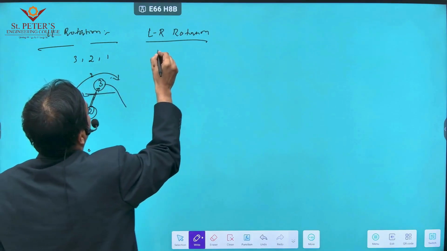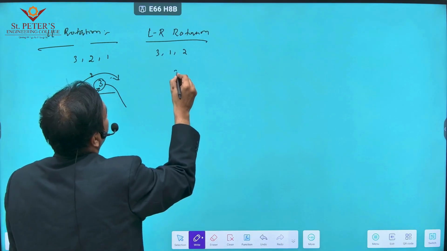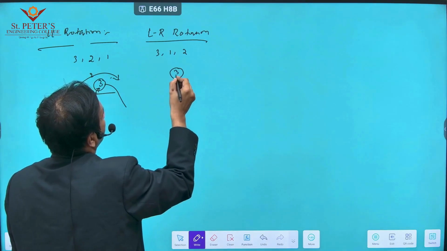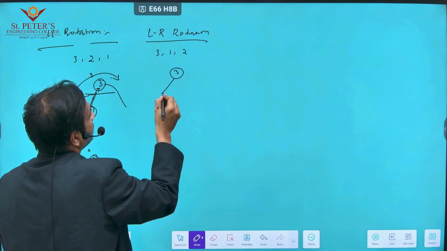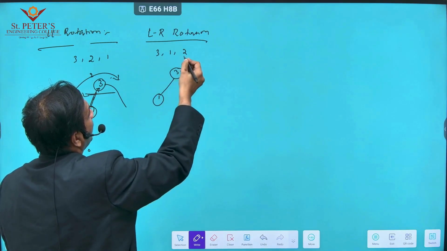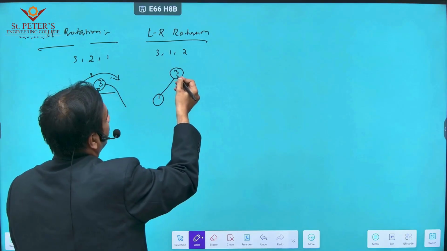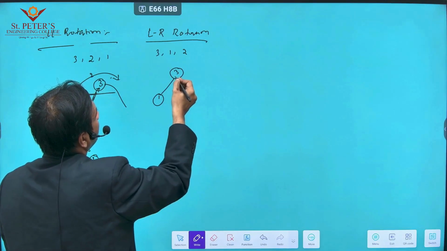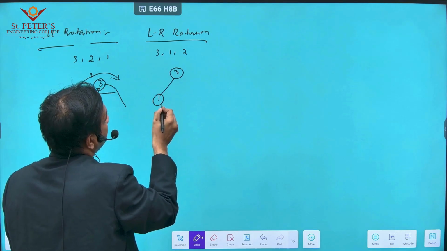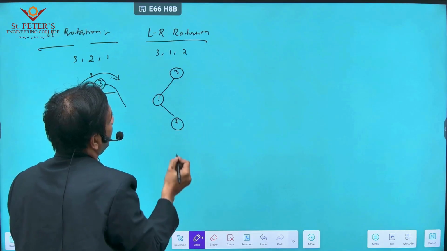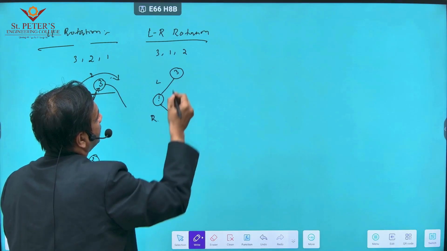Now consider the elements 3, 1, 2. First we insert 3. After that, next 1. By comparing to 3, it is a smaller element, so it goes to the left hand side. Now 2 is compared to 3, it is a smaller element, so it goes to the left hand side, and comparing to 1, it is a bigger element, so it is placed on the right hand side. It is nothing but left, and next one is right.